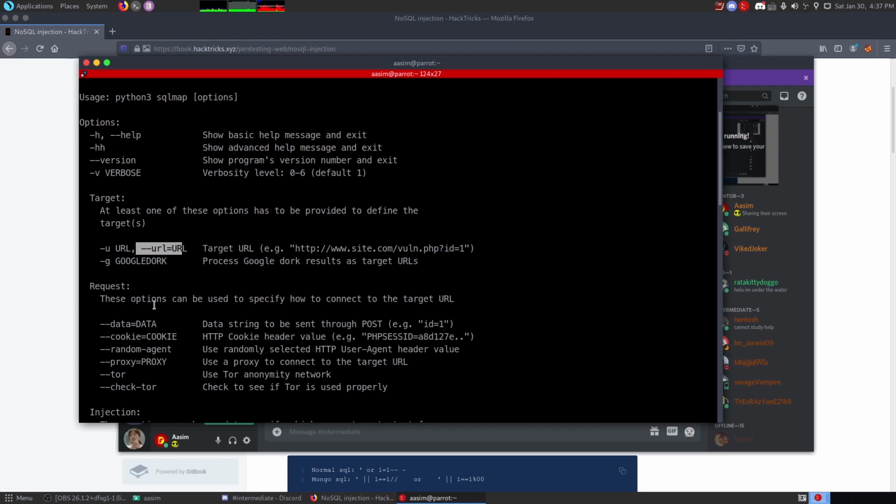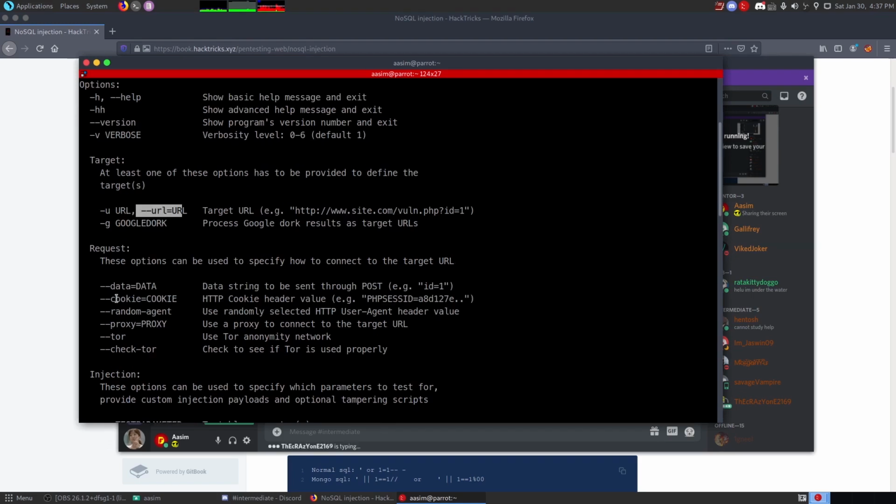So sometimes you might be logged in, but you need to search the database. You can also give it a cookie.